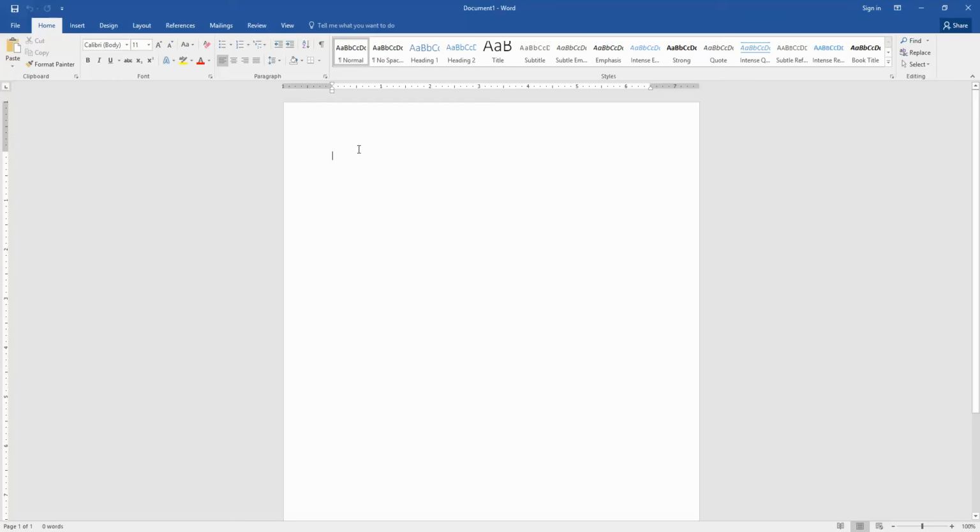So the first thing we want to do is check our margins, and MLA calls for 1-inch margins on the top and side and bottom. Okay, so here we can see that our margins are in fact 1 inch on the sides and on the top and on the bottom. So we know our margins are correct.